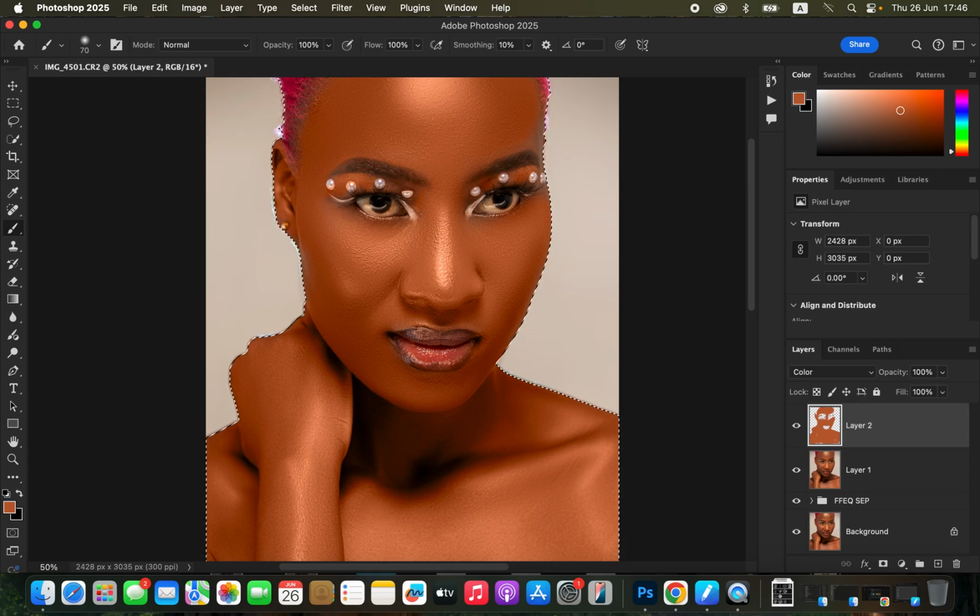So I'm just going to paint like that. As you're doing all this, keep away from painting the makeup areas like the lipstick and other forms of beautification that were added onto your client or model's skin or face. I'll paint like that and just paint like that. Keep away from the eyebrows as usual.